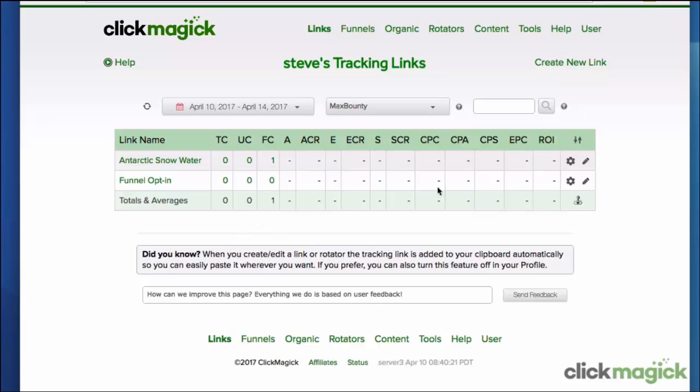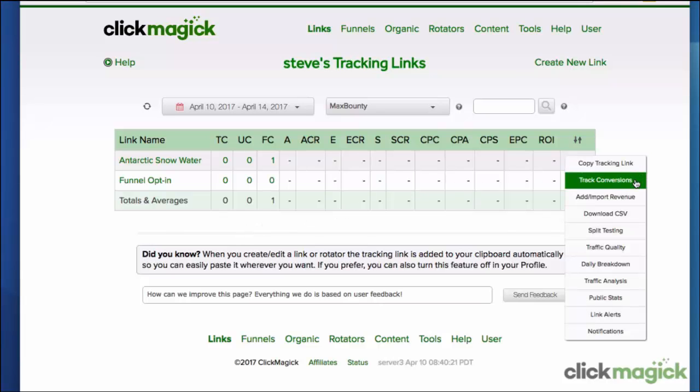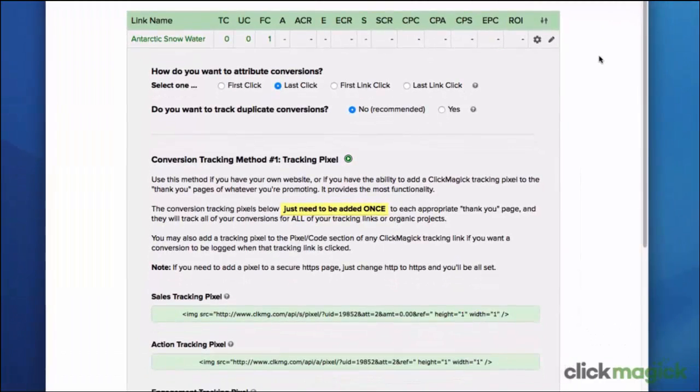To get the tracking pixel, we need to click on the gear menu and choose Track Conversions. Normally, for the first conversion in a funnel, you'll want to use the action pixel, which is right down here. By default, this pixel is set to record its conversions to the most recent tracking link that was visited. But when we insert this pixel into the pixel code tracking link, the most recently visited tracking link will be the pixel code tracking link itself. Obviously, that's not the tracking link we want the conversion attributed to. We want the conversion to be attributed to the very first tracking link, the one at the start of our funnel.